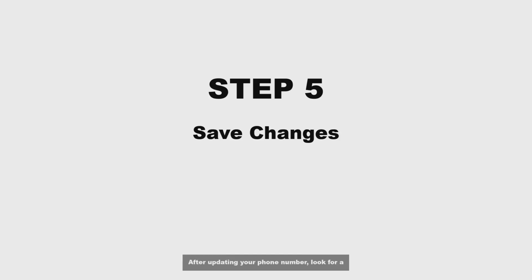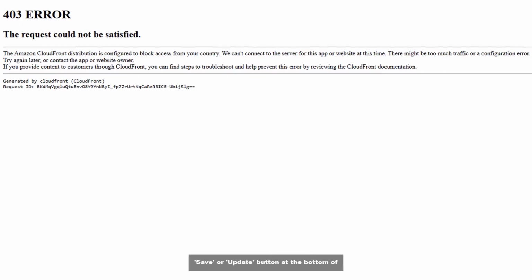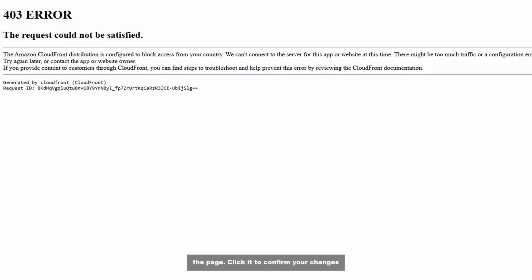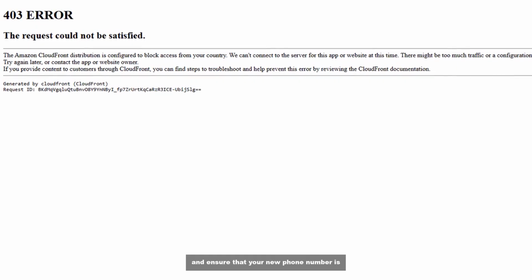Step 5. Save changes. After updating your phone number, look for Save or Update button at the bottom of the page. Click it to confirm your changes and ensure that a new phone number is saved in the system.